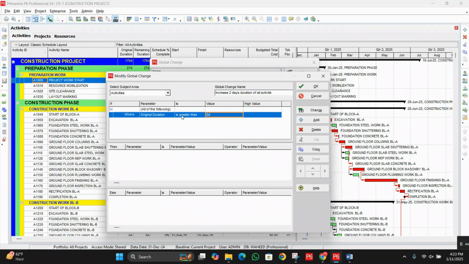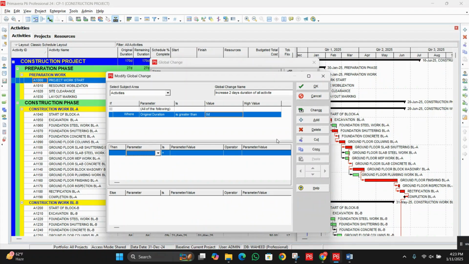Because the choice here is greater than zero, we choose the minimum value zero. Above zero, let's suppose it's going to start from 1, 2, 3, 4, 5, so we will see the effect for the unlimited number. Next we will click on the area and then click on add option.